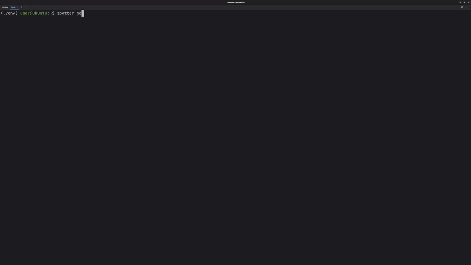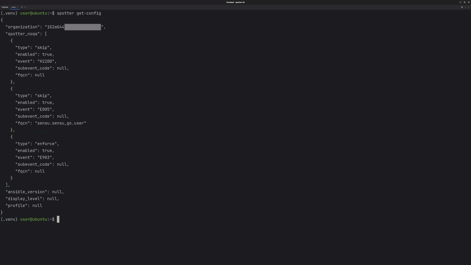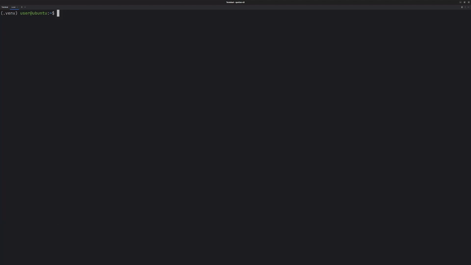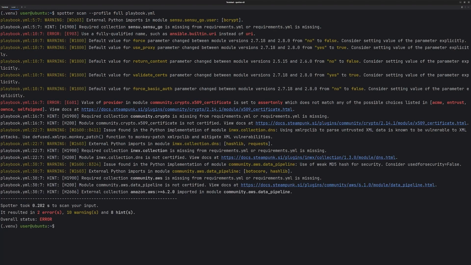Spotter also supports organization-wide configuration, so the organization admin can decide which checks are always enforced. Let's say Spotter informs me about a compliance issue, and I try to ignore this issue. Because the organization admin set this to always be enforced, I can't do it no matter what I try. Learn more about how to enforce checks in the above linked video.